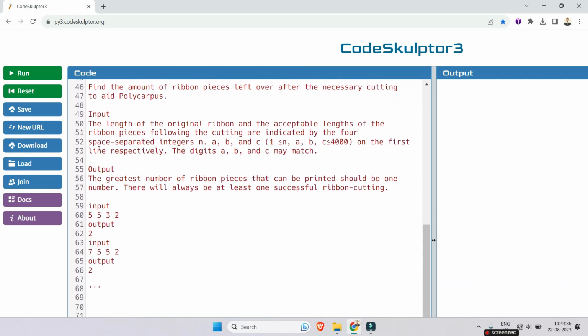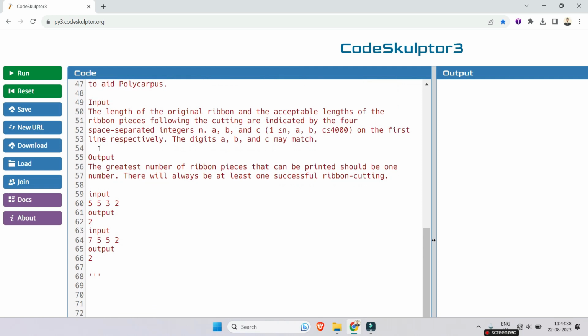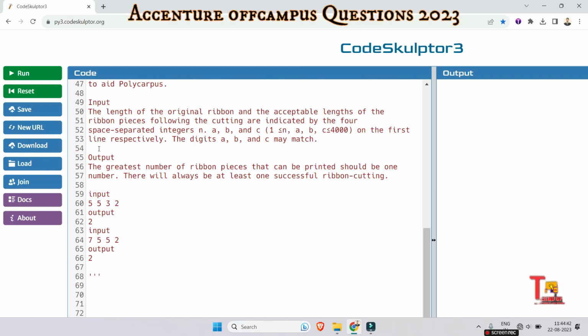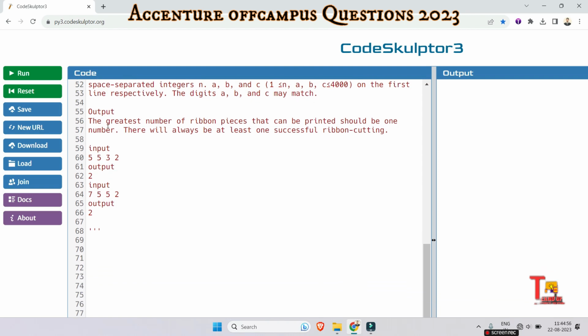Input format is this: the length of the original ribbon and the acceptable lengths of the ribbon pieces following the cutting are indicated by four space separated integers n, a, b, and c on the first line respectively, right? And the digits a, b, and c may match, right? Output format is the greatest number of ribbon pieces that can be printed, one number, right? And there will always be at least one successful ribbon cutting.